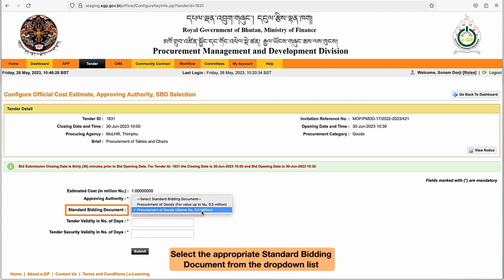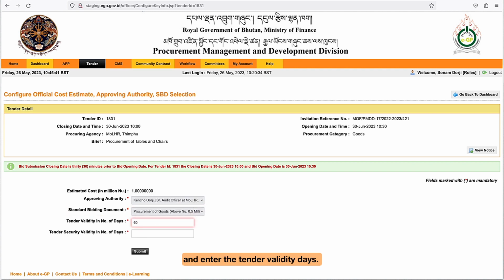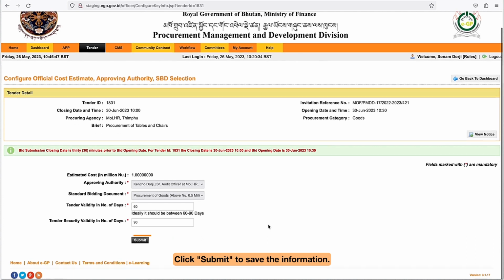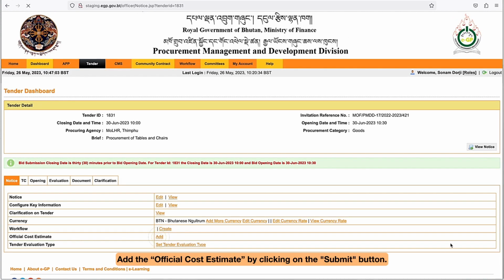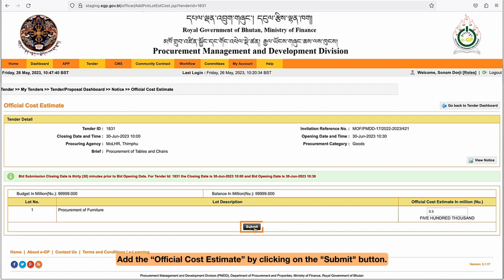Select the appropriate standard bidding document from the drop-down list and enter the tender validity days. Click Submit to save the information. Add the official cost estimate by clicking on the Submit button.